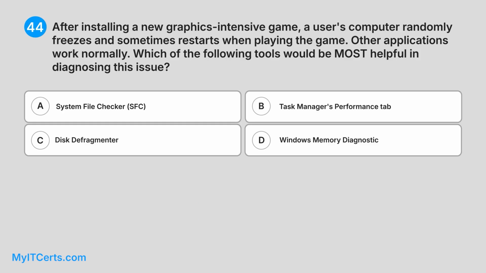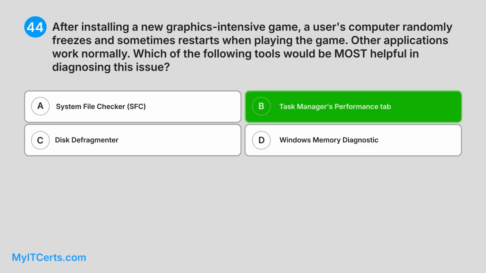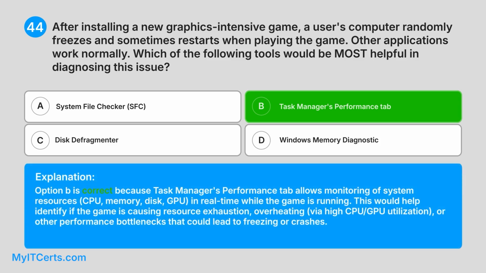Correct answer. B. Task Manager's Performance tab. Explanation. Option B is correct because Task Manager's Performance tab allows monitoring of system resources, CPU, memory, disk, GPU, in real time while the game is running. This would help identify if the game is causing resource exhaustion, overheating via high CPU or GPU utilization, or other performance bottlenecks that could lead to freezing or crashes.